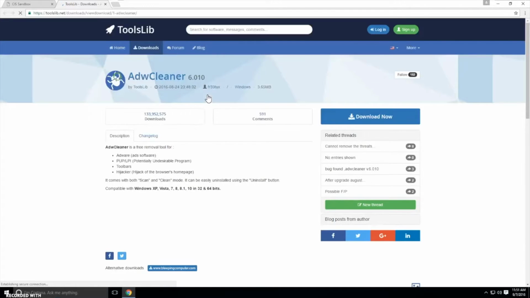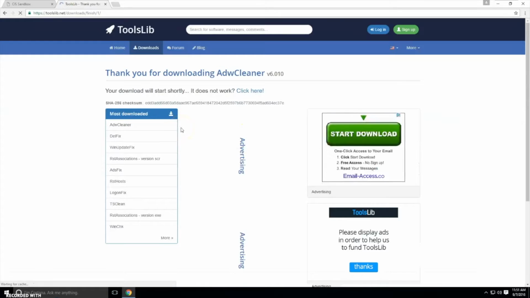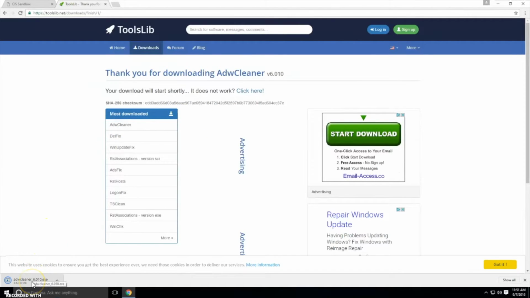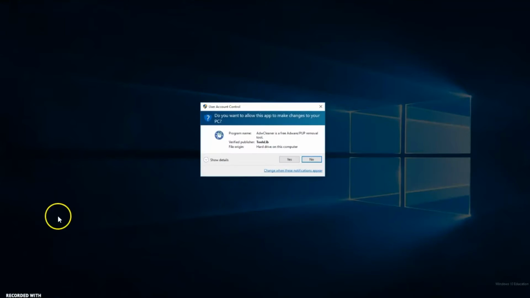So the first one is ADW Cleaner. There'll be a blue Download Now button on the right. Click that. It's going to go to the bottom left of your browser. Do not click the green download button, start download. Just wait for it to come to the bottom of your browser. Once it's downloaded, click Install, and it will install ADW Cleaner.